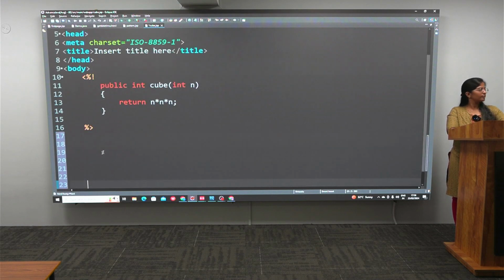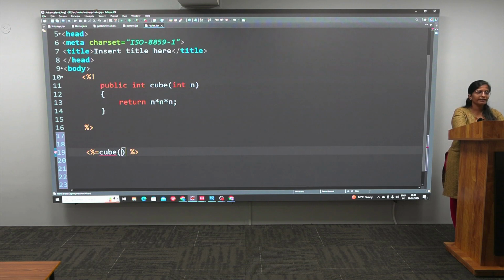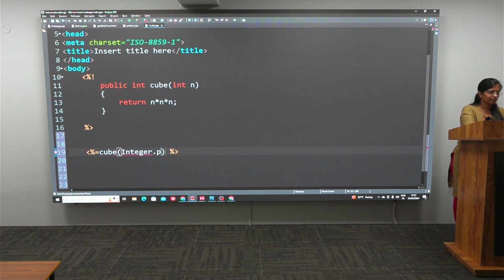Next, expression tag. So, I will make use of expression tag. Inside which I need to call this particular method. A cube method I have called. For this I need to pass one parameter. How can I get it? I just have to say Integer dot parseInt, inside this request dot getParameter, and what is it that I need to pass over here?